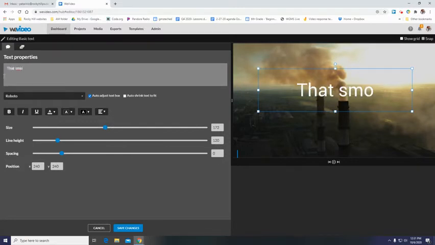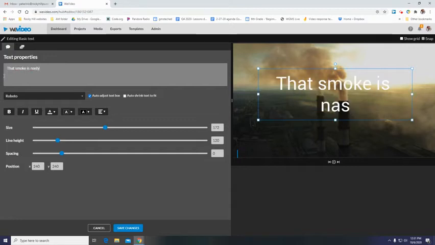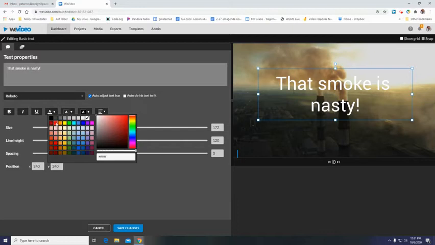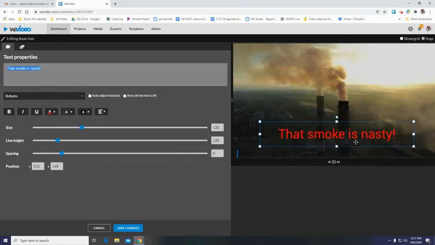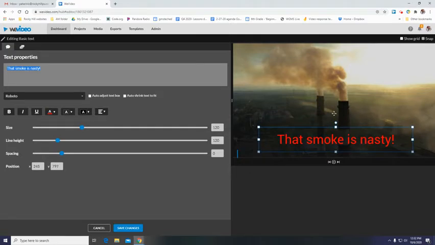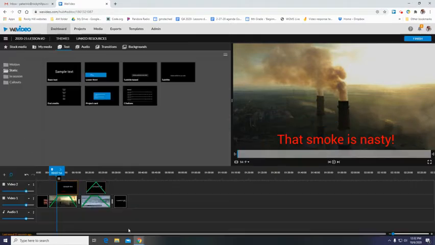that smoke is nasty. And I can change the color of it, as you well know. And I can change the size of it, and I can do all sorts of different things. But this would be what we call overlay captioning. I can move the box around so that it's not right in front of the smokestacks. Save my changes. Maybe go ahead and have it fade in and out. This is a real quick and easy way to fade in and out. And it's just a 3-dot fade out instead of a 4-dot fade out.